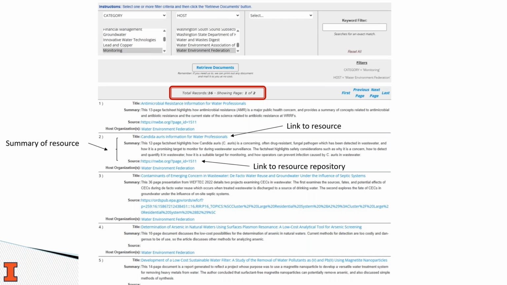And just to give you an idea of how you can figure out which document you might want to look for, each of these search results is provided with a title with an embedded link to the resource itself. There's also a short summary, which gives you an idea of what the resource is about, how it's useful for operators, and it also mentions how big the resource itself is. So for this one, it mentions that it's a 12-page fact sheet.